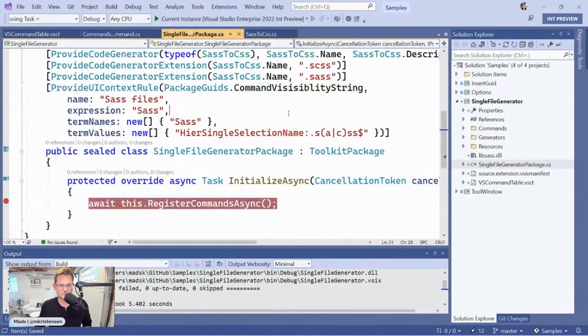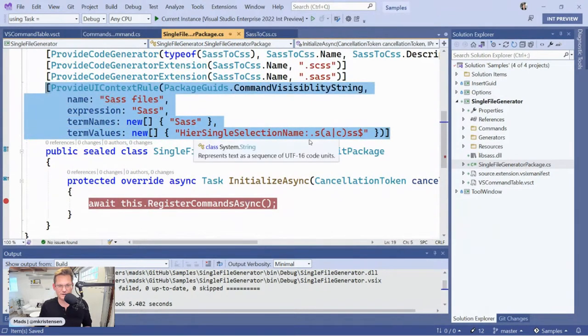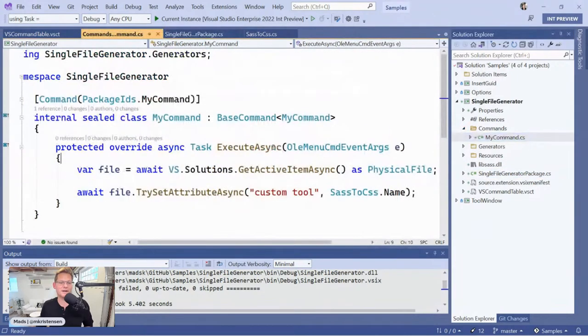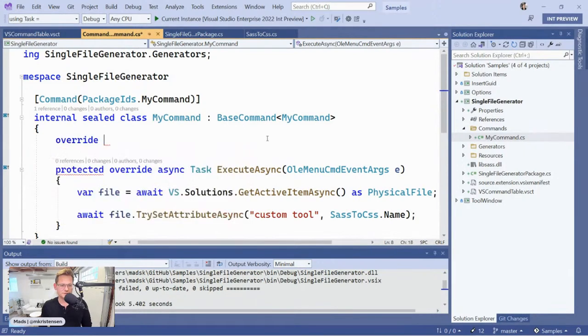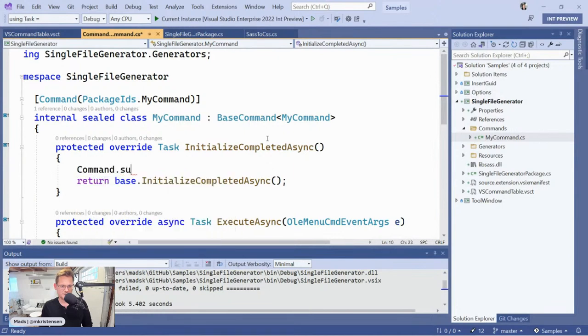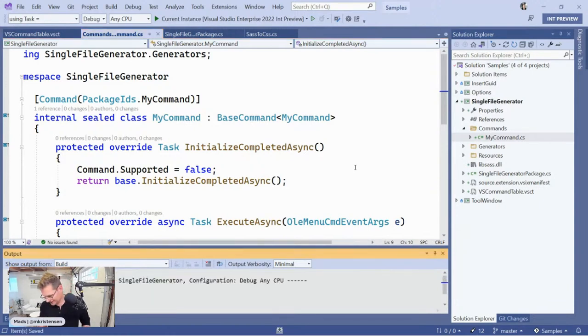And so that now follows the rules that I've applied here that says when the hierarchy single selection name, so if I click a highlight a single file, that's when it should kick in. And then I just need to make sure that my command is ready to take that into account. So I'm going to just override when the initialization is completed. And from here, all we do is say command support false. There it is. It's kind of weird the way that this is, but that is funny enough how it works, theoretically.